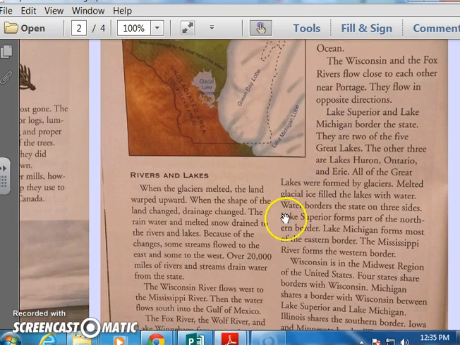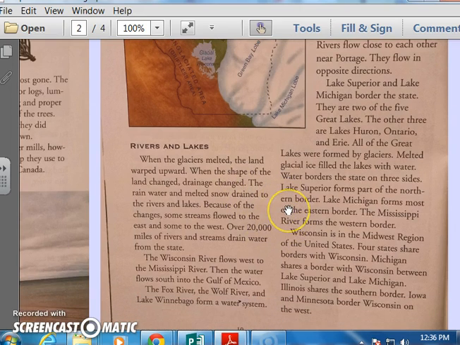Lake Superior and Lake Michigan border the state. They are two of the 5 Great Lakes. The other 3 are Lakes Huron, Ontario, and Erie. All of the Great Lakes were formed by glaciers. Melted glacial ice filled the lakes with water. Water borders the state on 3 sides.